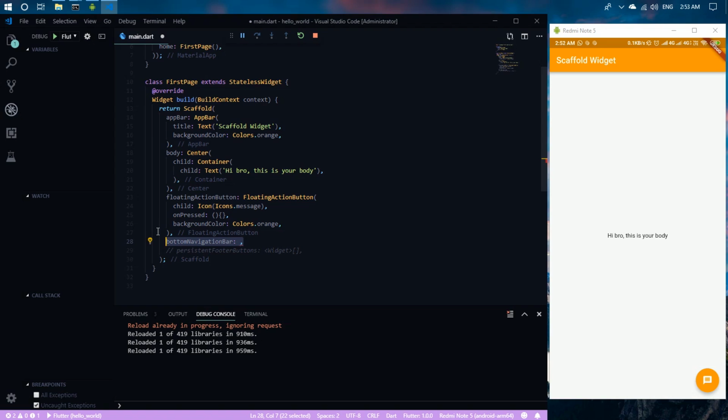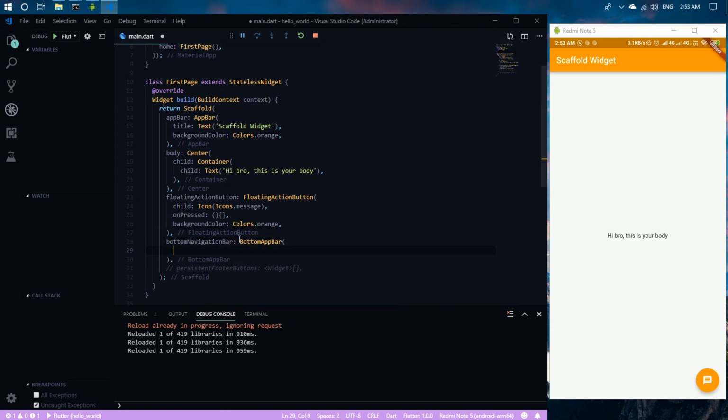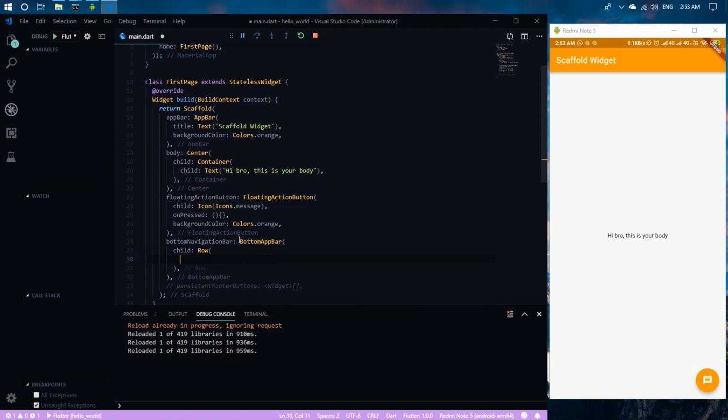In this section, we will use bottom app bar widget because it provides the room for floating action button and does not overlap it. We just need to give bottom app bar here. Bottom app bar. And we can add child. Maybe I want to add row, and inside row I want to add children, and inside these children I want to add several icon button.